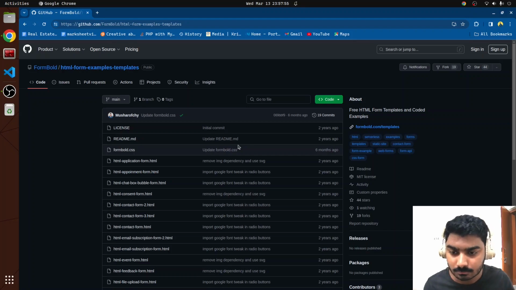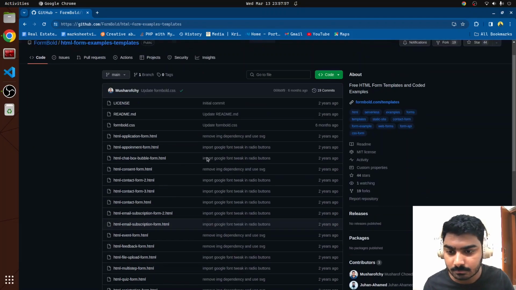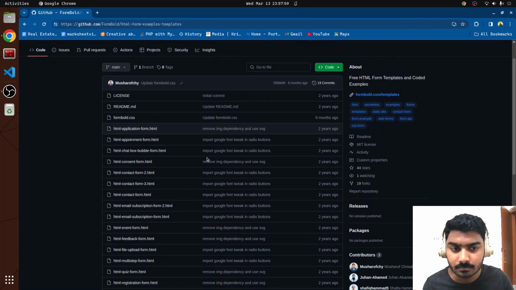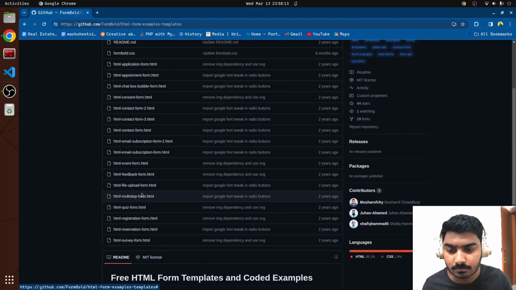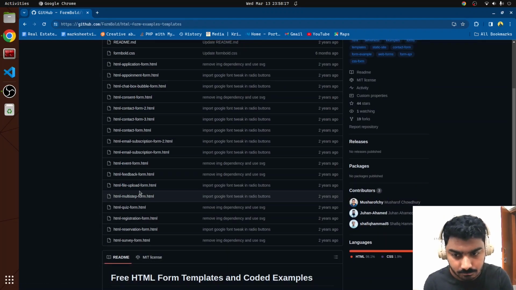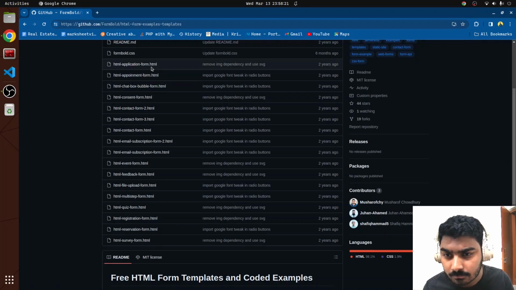Now that we are on the GitHub page, you will see a bunch of forms available, like registration form, appointment form, contact us form and more. Take your time to look through and find the one that fits your need. Once you've got the form you want, just click on it to open it up.